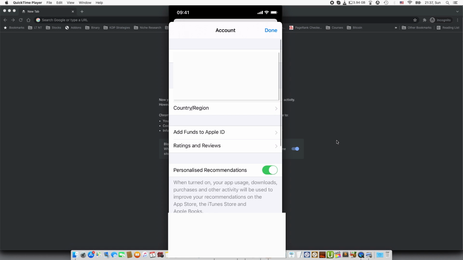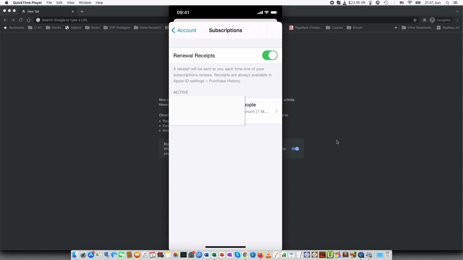This might ask you to verify, so you might be prompted with a password or a Face ID check. And this will bring a new screen where you can see the different settings such as manage payments, country region, and so on. One of the settings, as you can see at the very bottom, is subscriptions. Here you can see the different subscriptions that you have.